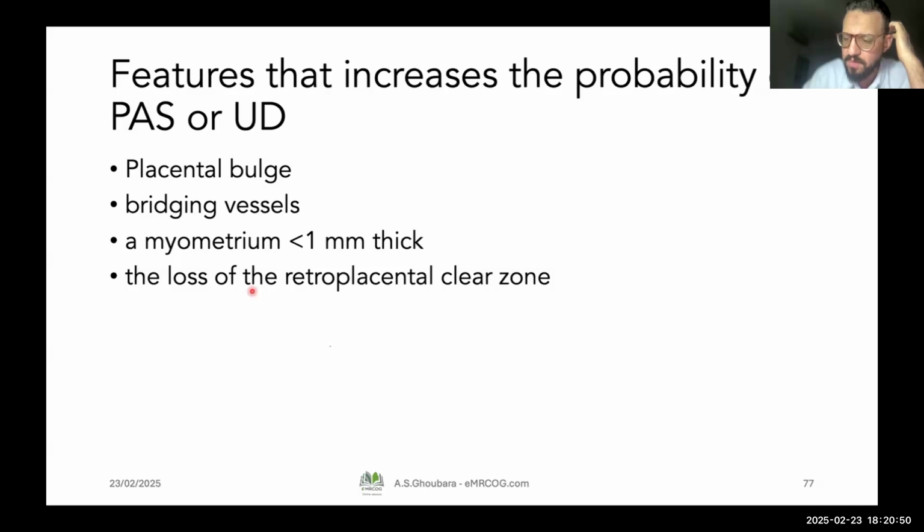Also, the clear zone is not there in uterine dehiscence, because there is a very thin myometrium. There is nothing to form a zone between, because there is no myometrium in the first place. It's just serosa or scar tissue. So this is the placental bulge, thin myometrium, bridging vessels, and loss of clear zone. Loss of clear zone, because we've talked about it too much today, is a common feature between uterine dehiscence and PAS.